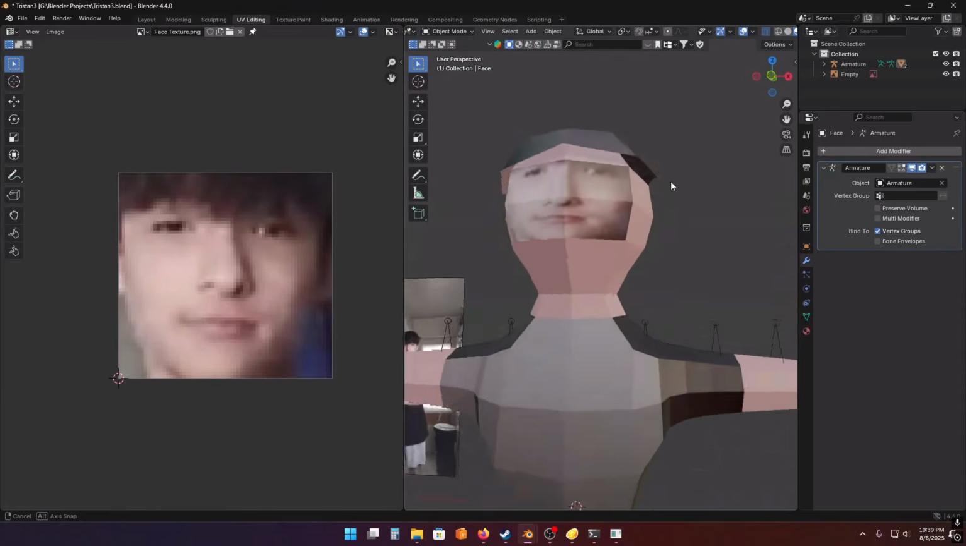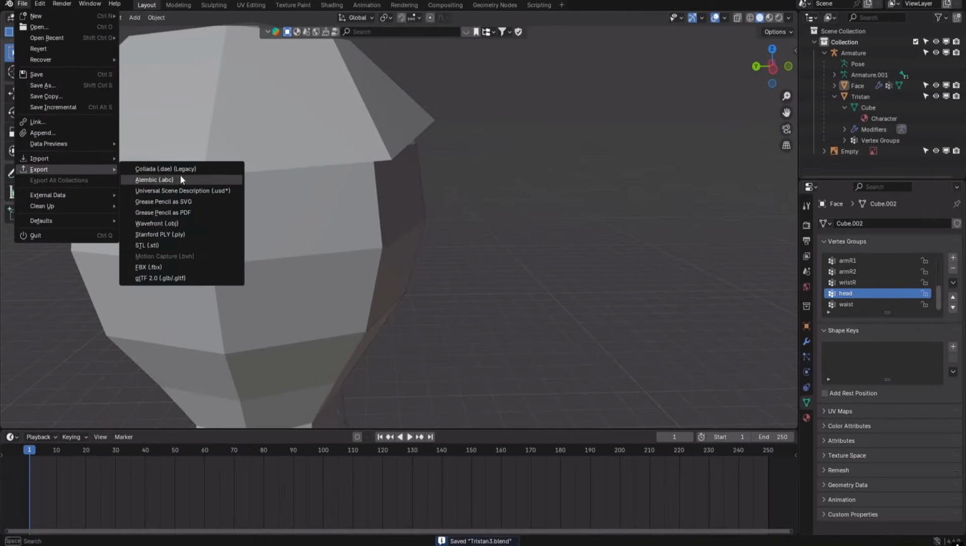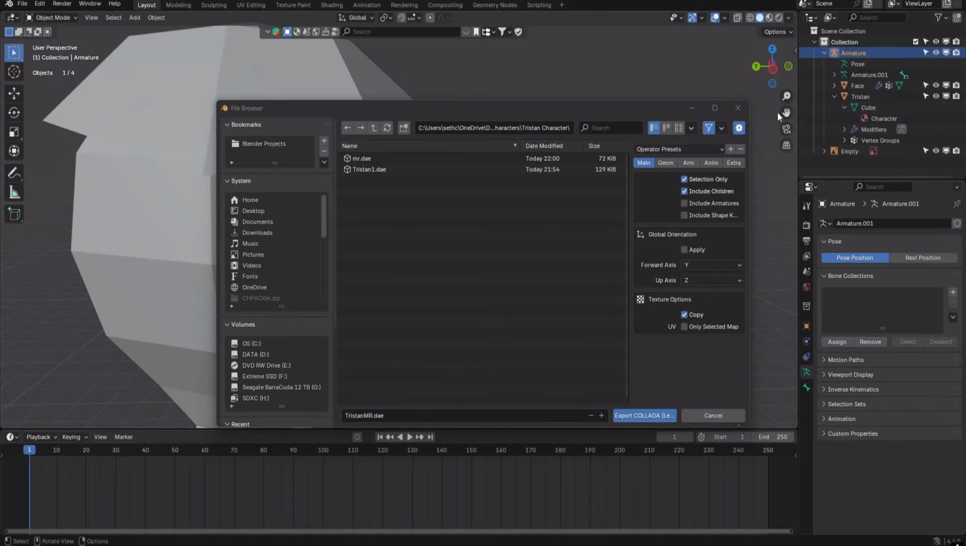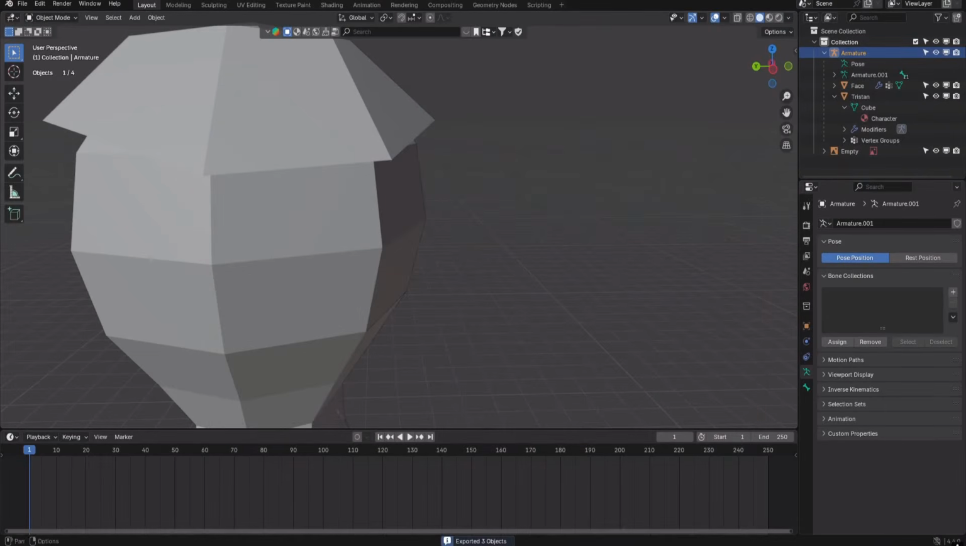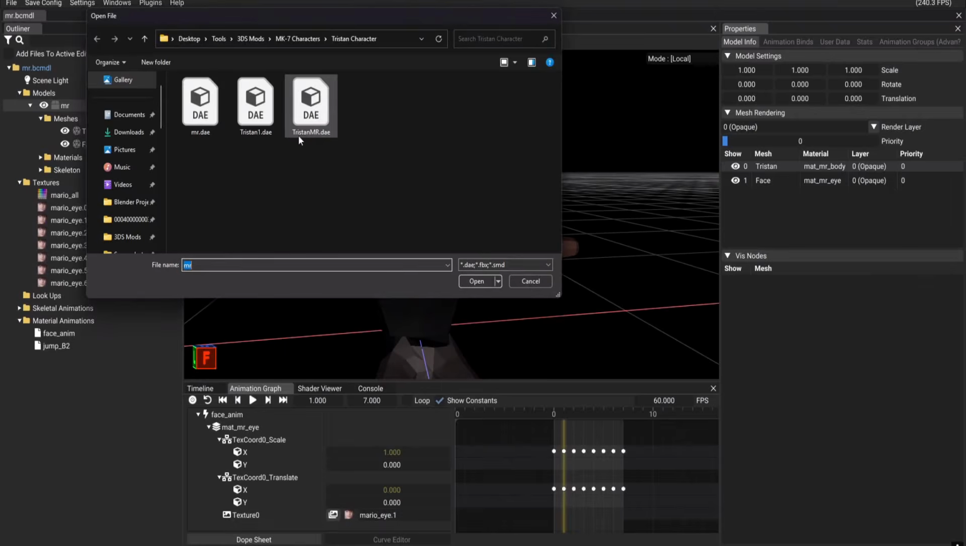Hell yeah. So once you're done with all that, hit Control S to save, file, export .dae, delete your previous one. Export this, make sure your model is selected from the armature and include children. Export DAE, and in CTR Studio, replace the Mario model with your own.